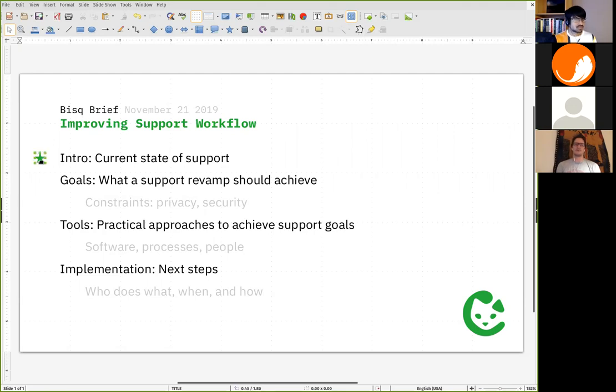Shall we move on to how we aspire to have the support? Let's do it. Let's talk about goals with the next topic. Cool.